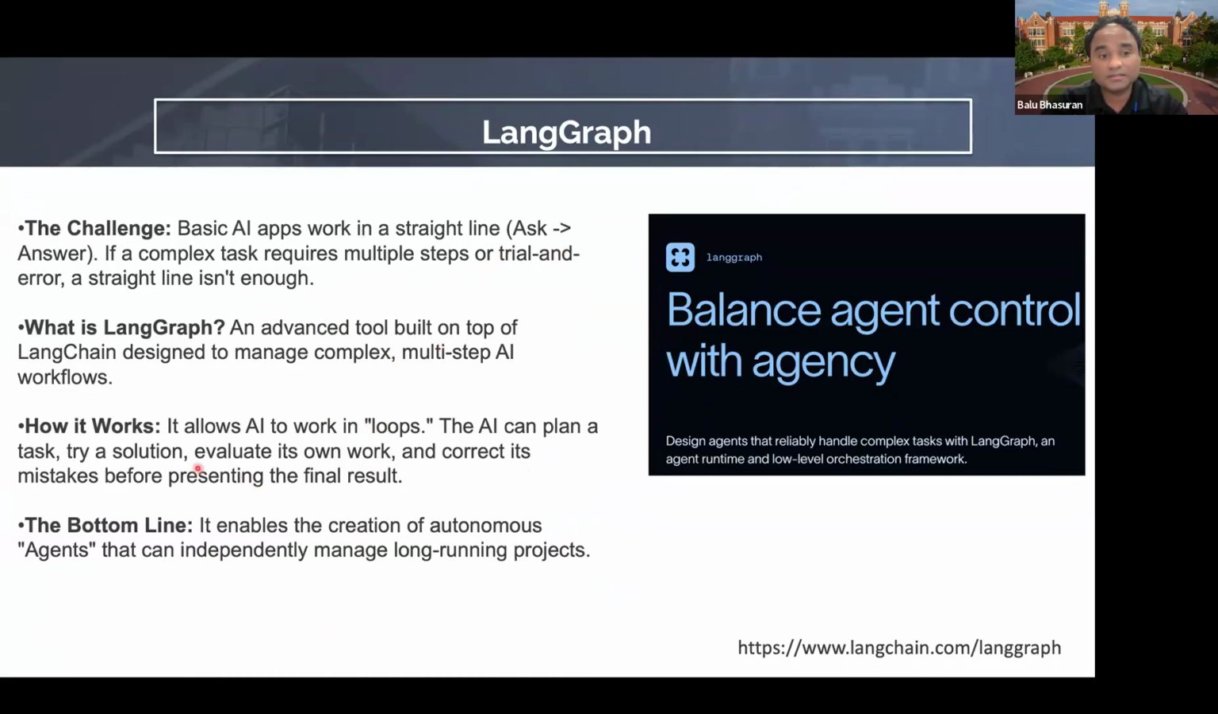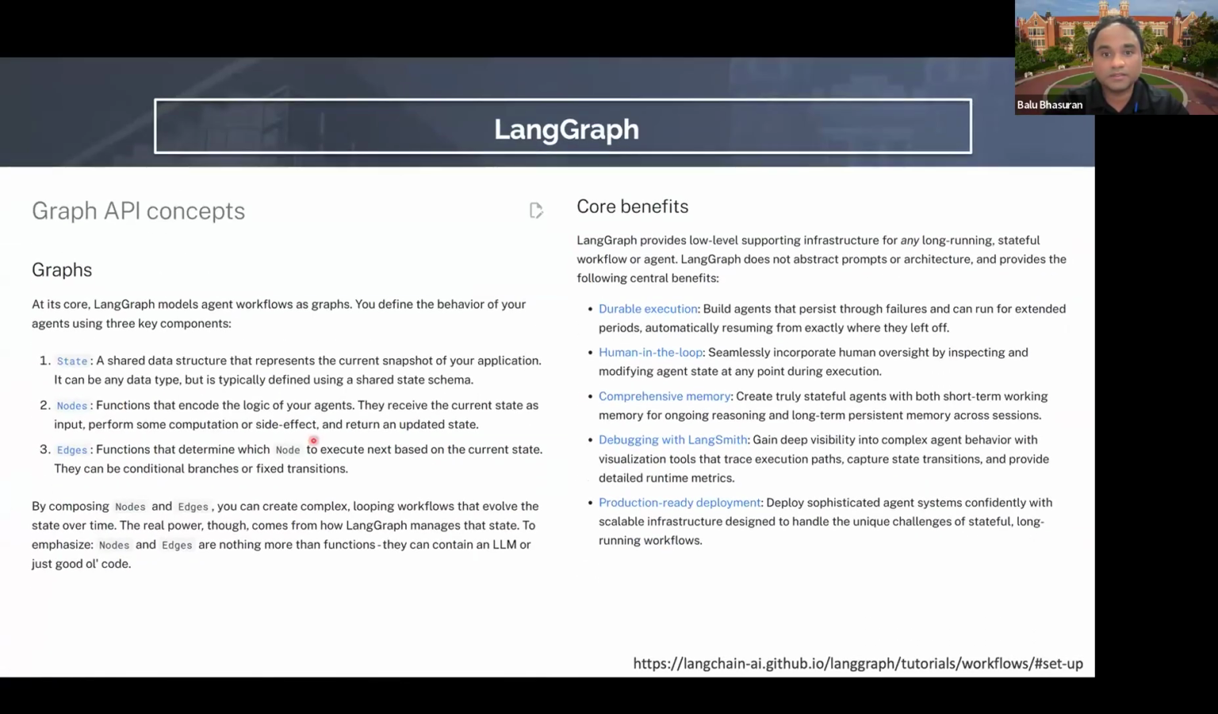It can plan tasks, try a solution, and evaluate the work. So it has almost full autonomy here, and it's basically a production-ready program. Once you implement LangGraph, you can deploy it in a big environment. Currently in our lab, we are generating a model. I will be showing that, and we deployed it in Microsoft Azure within FSU ITS.